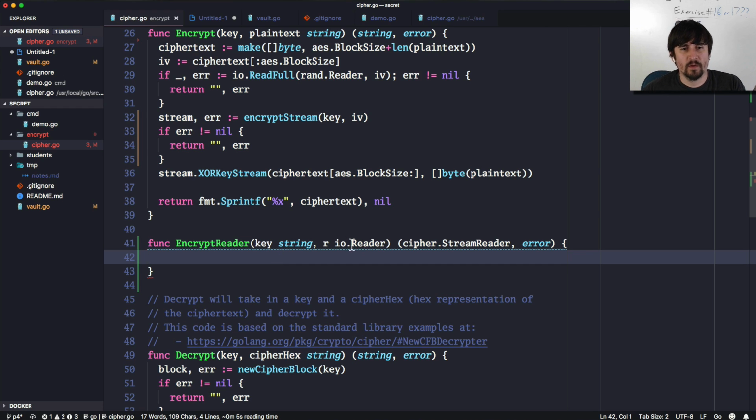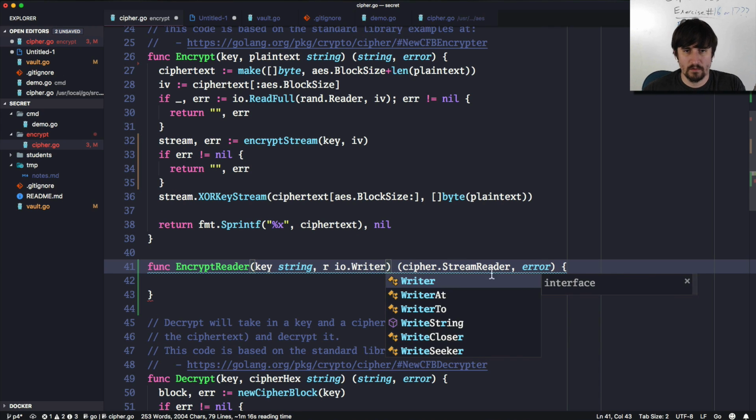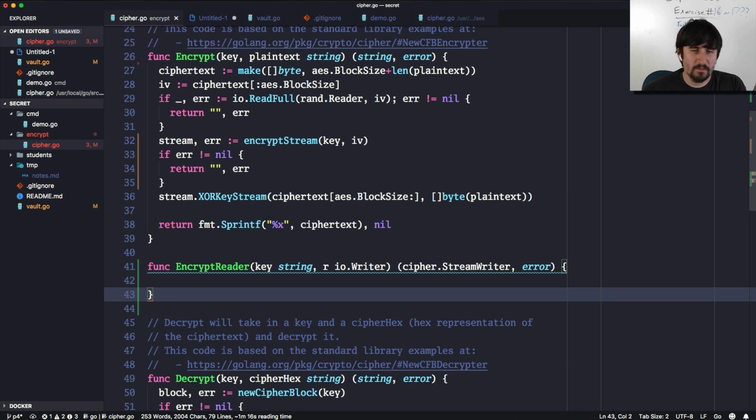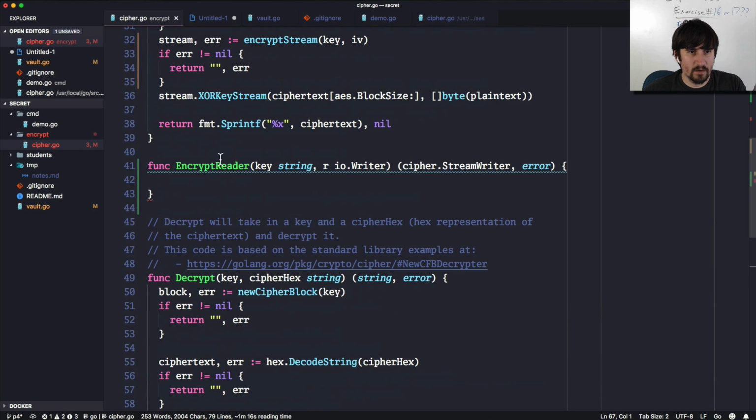Oh, and this is an encrypt writer, which is what we actually want. I just realized that I was doing that wrong. Because right now we're writing. So when we're encrypting, we're writing. That means we're encrypting data to then write it to a file. That's why I want the writer. So I want encrypt writer.